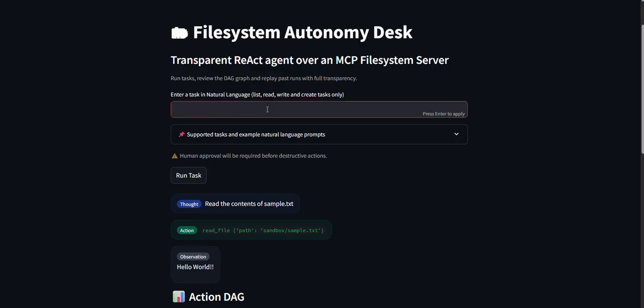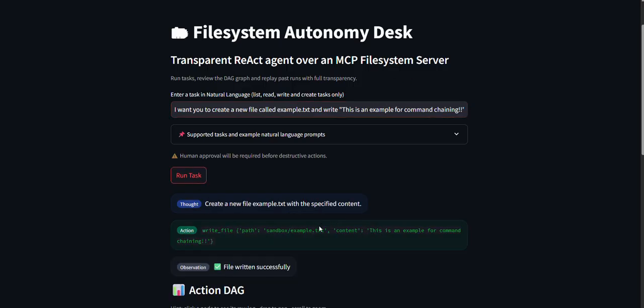Let's type in something. So let's say I want you to create a new file called, let's say, example.txt, and write "this is an example for command chaining," right? Let's see what happens. I'm going to run the task.